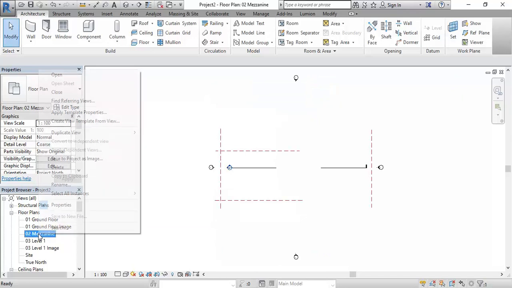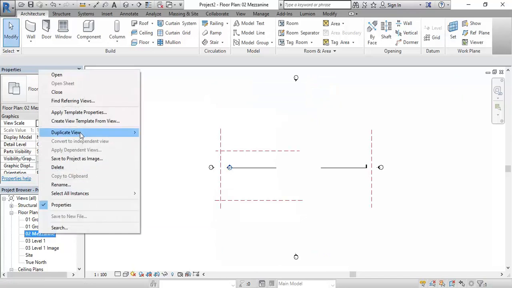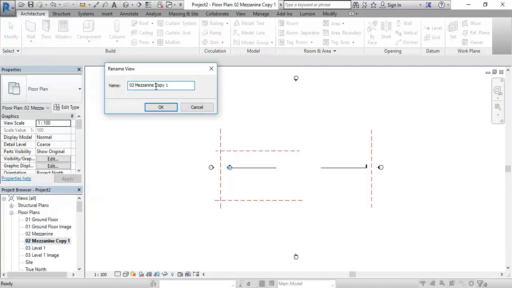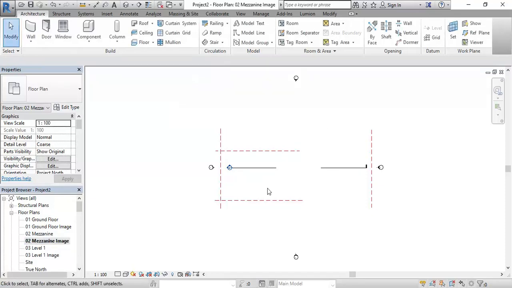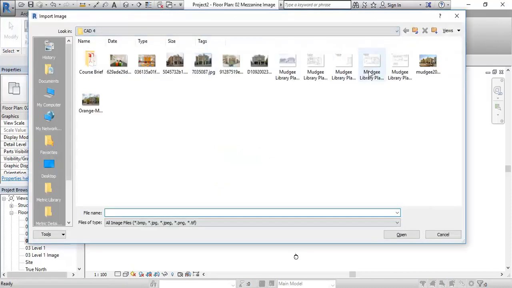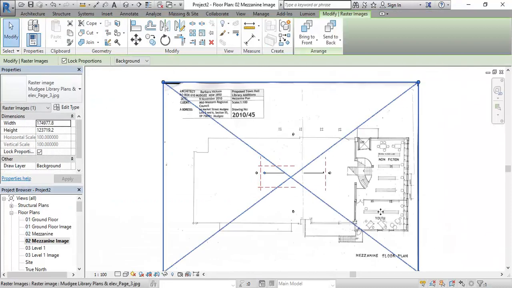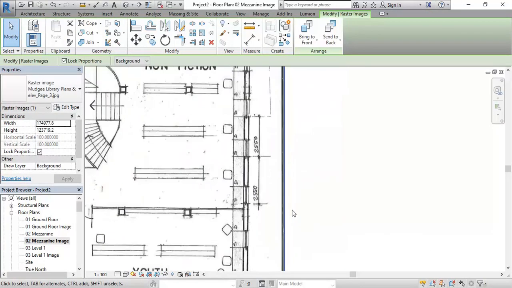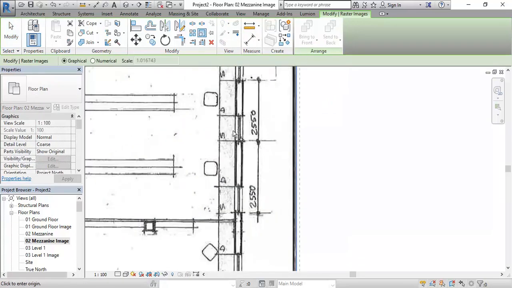So now I'm going to duplicate the mezzanine level, and we'll call that 02 mezzanine image again, and just repeat the process from before. So again, insert image, and this one will be page 3. Click to place it, find a dimension if you can, and use that to scale things first.